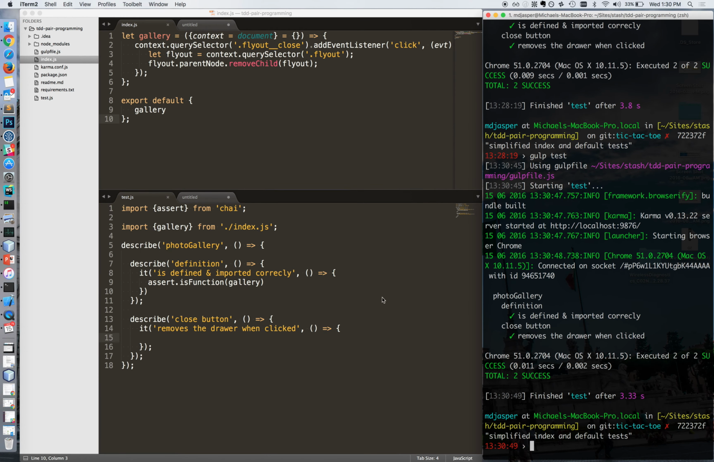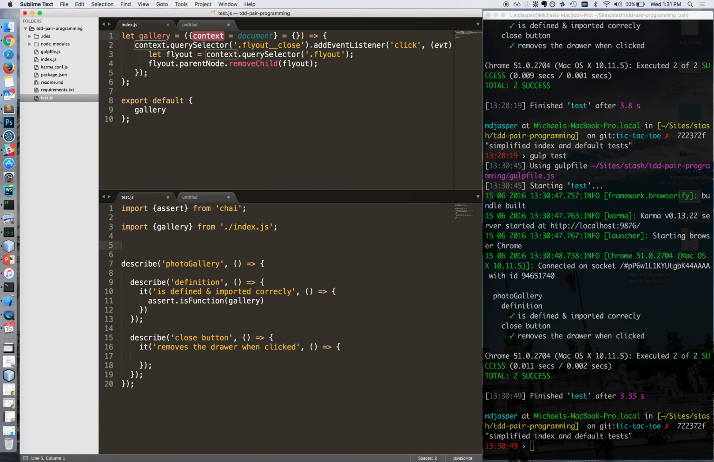Great, everything still worked, except we're still not actually testing any functionality. So what we're going to do now, now that we've created the ability for it to accept a context or a DOM fragment, is build that context. We'll say let fragment equal document.createElement, and we'll use a div.